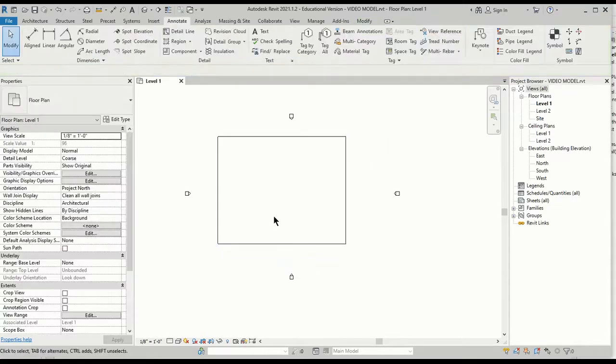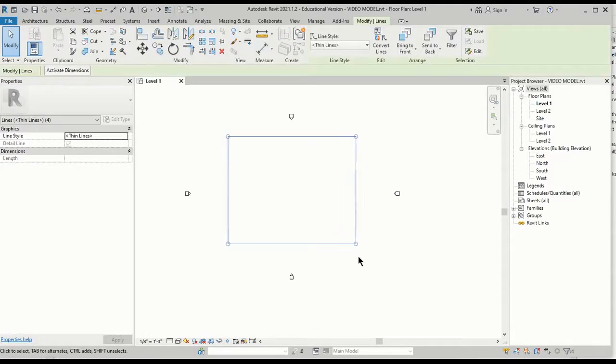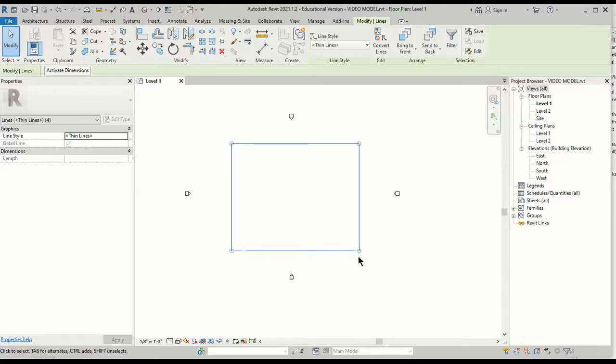I'm going to hit escape a couple of times, and we're going to grab these detail lines, and I'm going to kind of center this in these elevations here. So there we go.